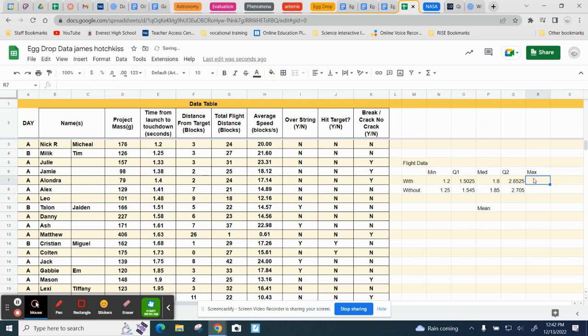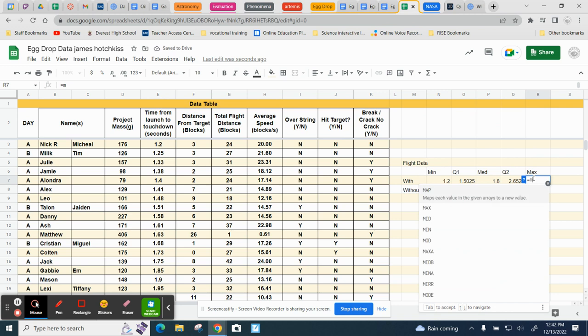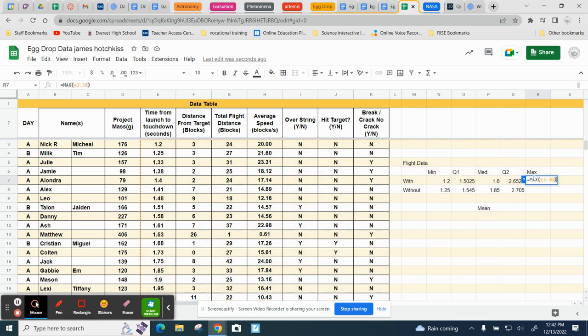Okay. And my last one is I will hit equals MAX. This is the maximum. This is E3 to E30, and I hit enter. Oops, I did something wrong. I got to check that. E3, oops, I forgot the E, so it's E3 to E30, and I hit enter. And there we go. Okay, so what I need to do to change these is this is without the outlier.